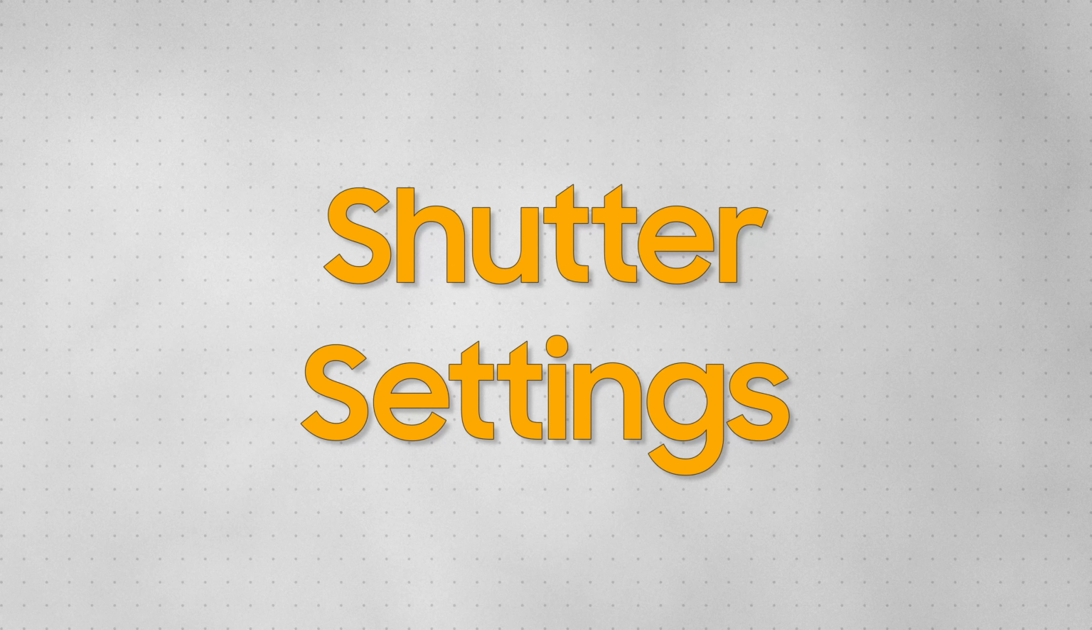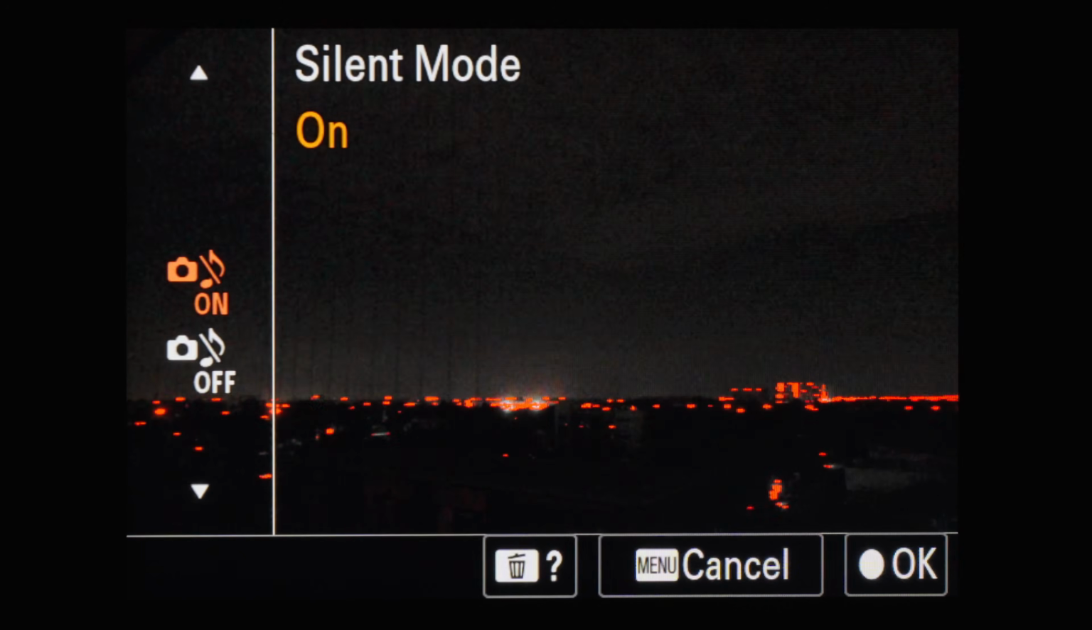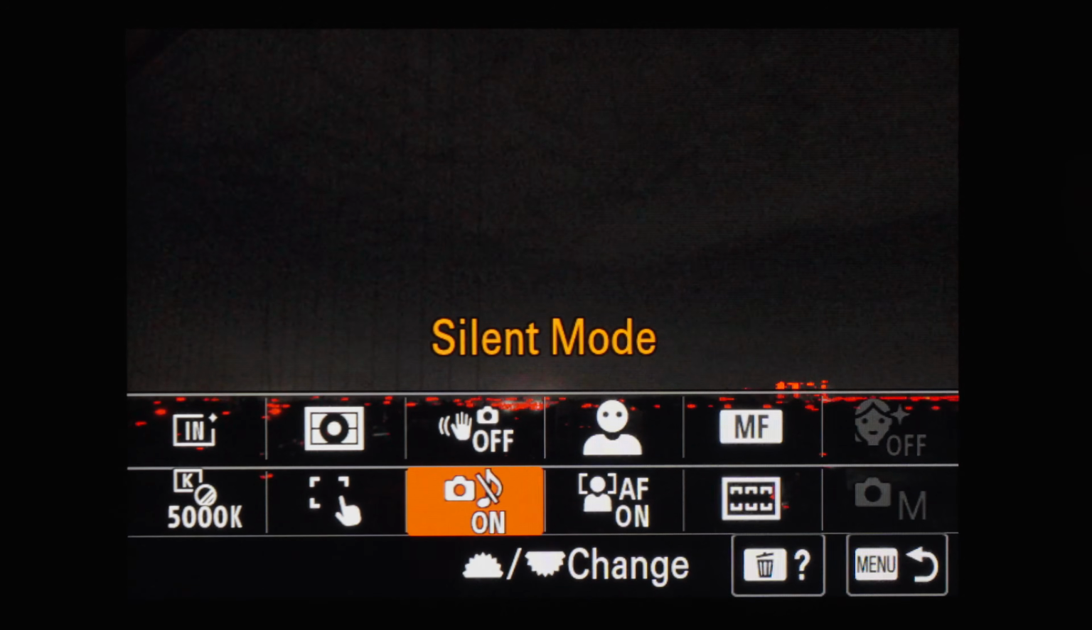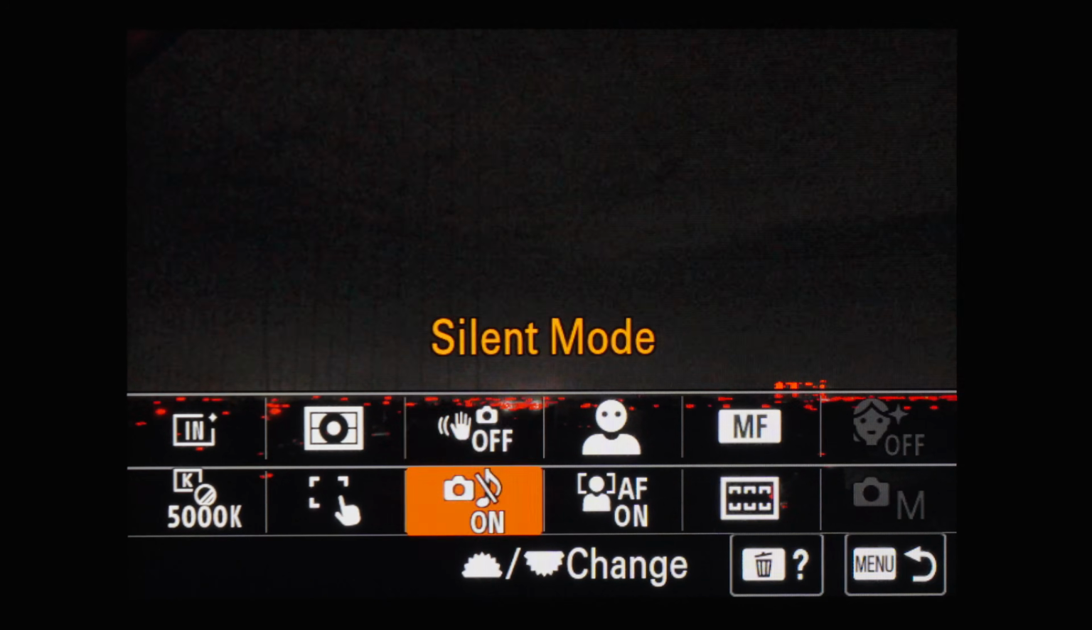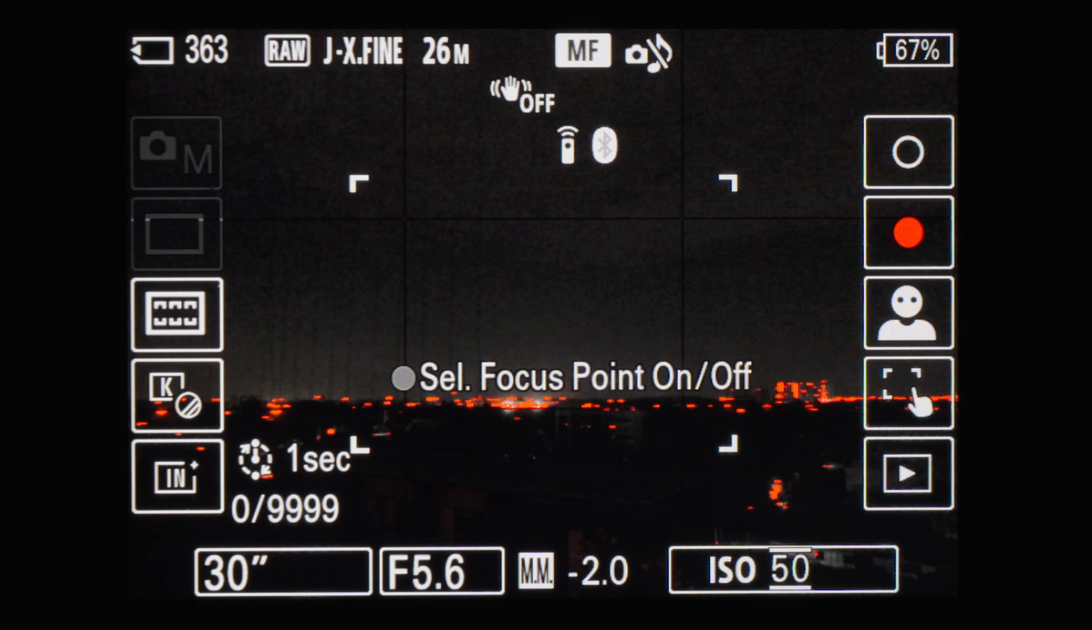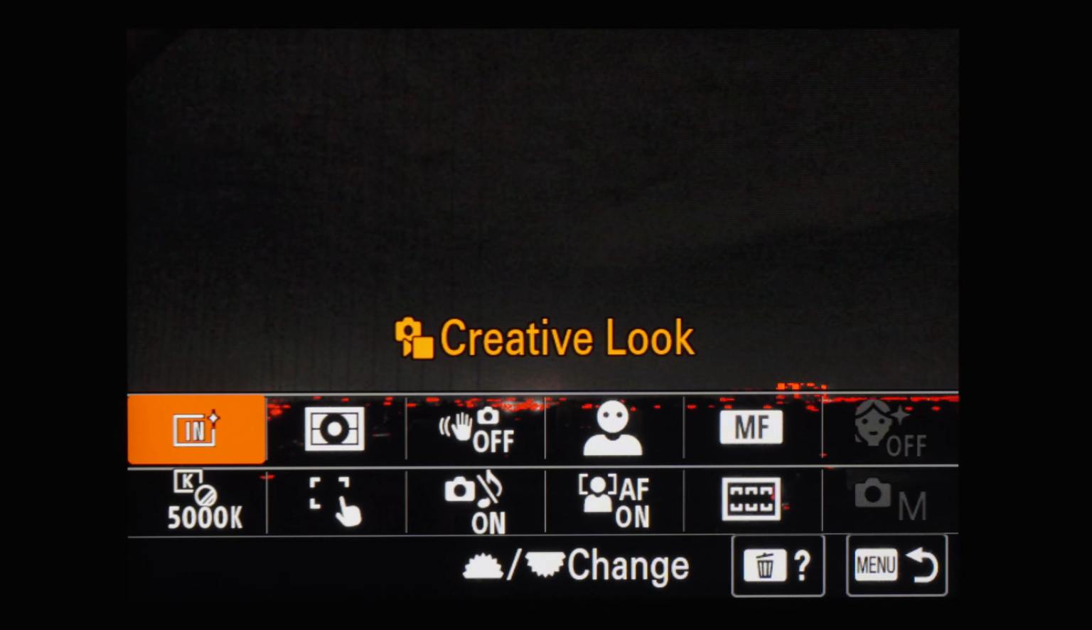Shutter settings. I like to turn on the silent shutter or electronic shutter to prevent unnecessary shutter shakes. Turn off any in-camera stabilization since the camera is on a tripod. Set white balance to manual or custom white balance.